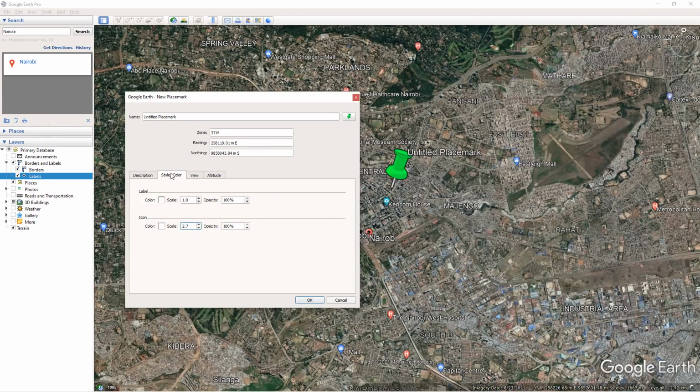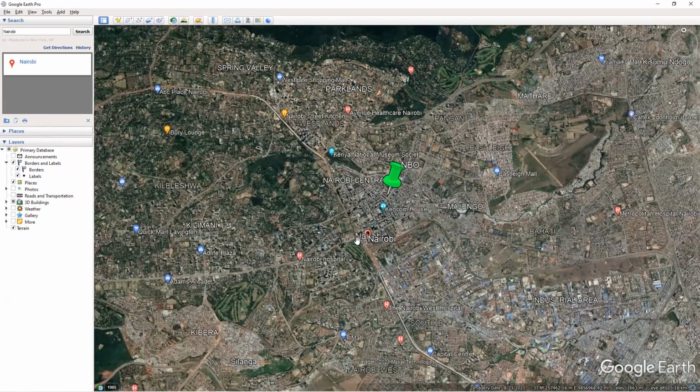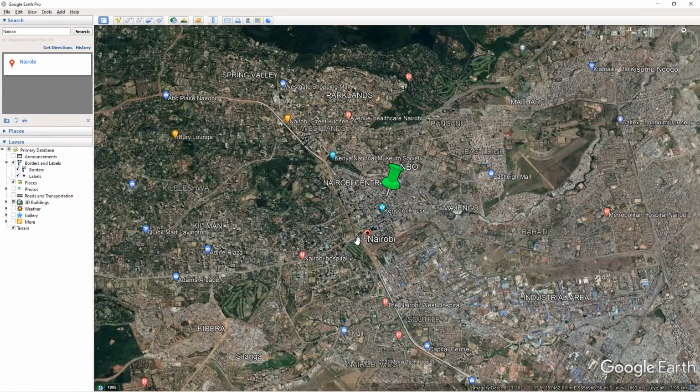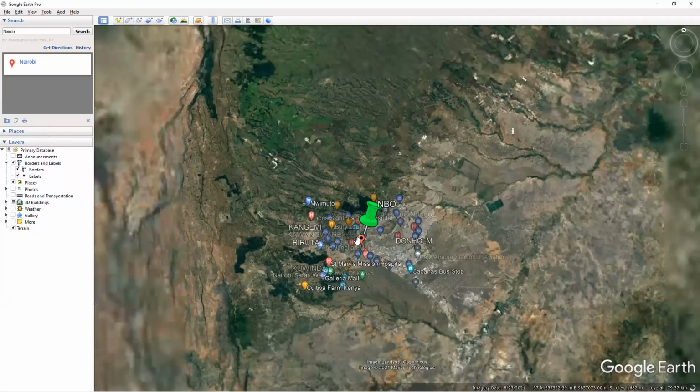Under style, this is under style, and view and all that, you can change these different things, but then I will call it NBO. And then I'll click OK. So we have NBO, which is shown by this big marker.